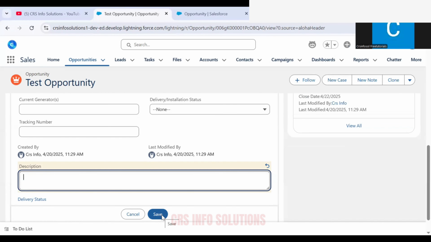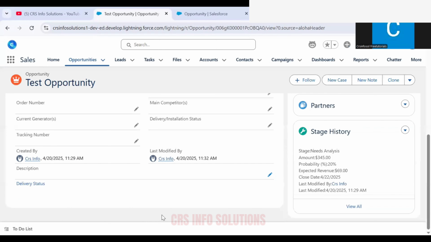Then you can see that this record is hitting the validation rule, because we created it so that this validation rule will work only upon opportunity update, not on opportunity creation. So this way we can implement this validation rule with these three use cases that we have discussed. I hope you understand how we can use the validation rule in certain scenarios.